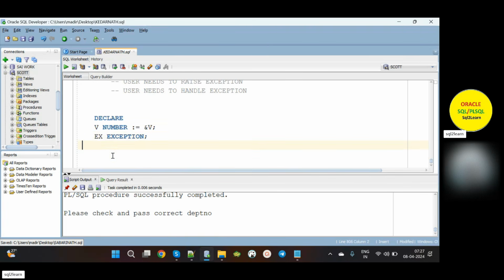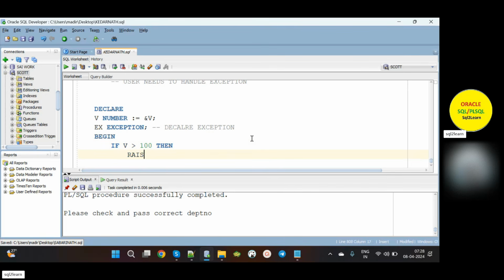Here, what you are doing? You are declaring the exception. Simply I am giving a comment line so that you will understand. So, declaring the exception. The next one, I will begin my logic. Here manually I am saying if v is greater than 100, then simply I am asking raise exception.